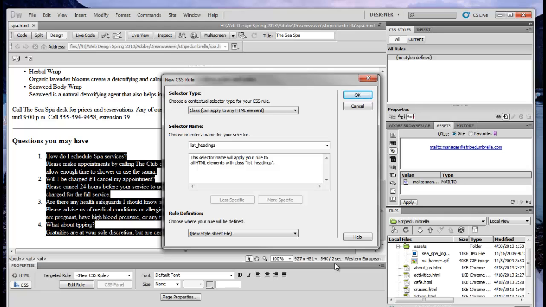Because this website that we are making for Striped Umbrella has no external style sheet, the first thing we have to do is make that CSS page. On that CSS page, we're going to have all of our different rules. So by doing that, we're going to have to then create our rule. And click on OK.